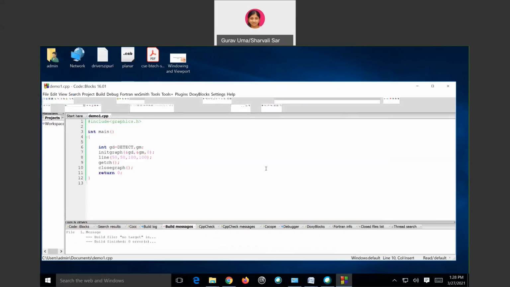I hope you have understood it. See, what I did is I first downloaded code blocks version 16.01. Then I installed it, and to run the graphics program we need to do some settings. That is, we need to put the graphics.h and winbgim.h files into the include folder, then the libbgi.a file into the library folder, and then there are some settings for the compiler. So these are some basic settings which you need to do to run the graphics program in code blocks. So this is the documentation which you require.